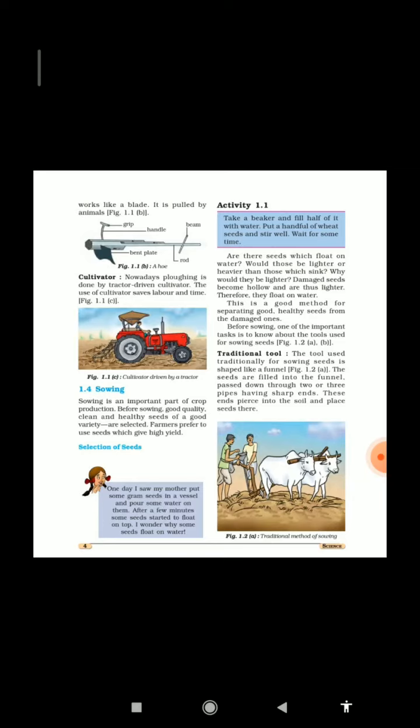Selection of seeds. One day I saw my mother put some gram seeds in a vessel and pour some water on them. After a few minutes, some seeds started to float on top. I wonder why some seeds float on water. Activity 1.1. Take a beaker and fill half of it with water. Put a handful of wheat seeds and stir well. Wait for some time.